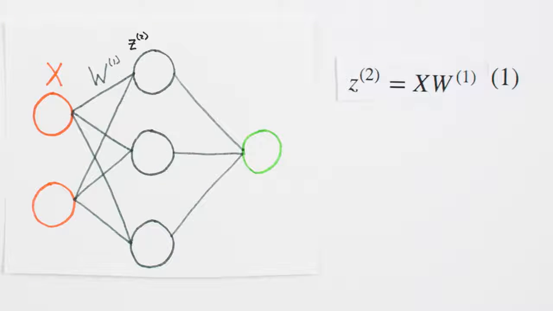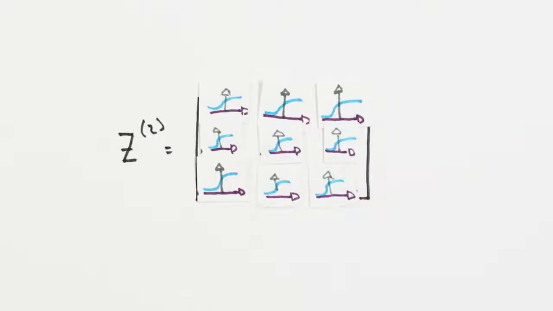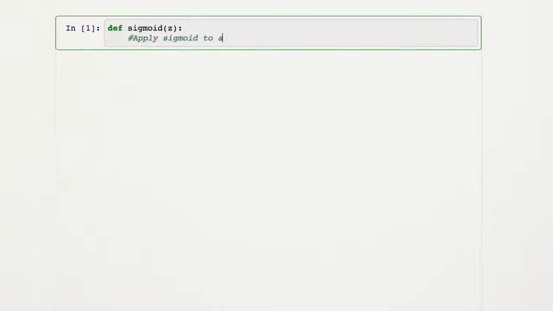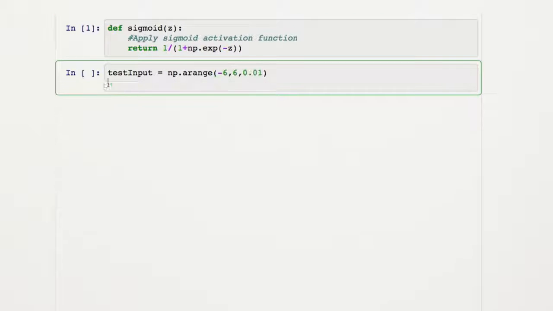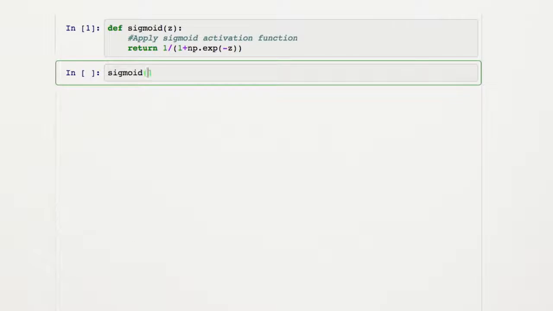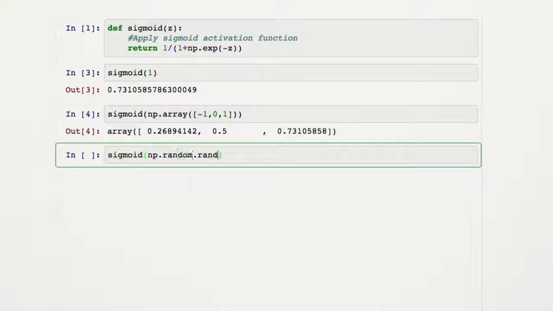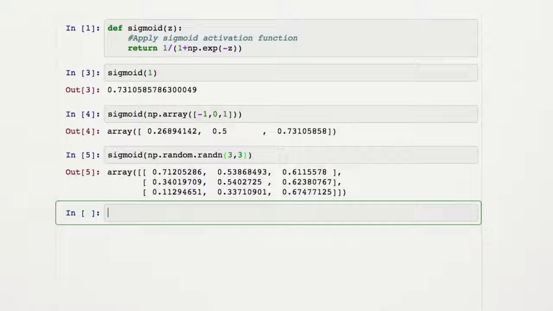Now that we have the activities of our second layer, Z2, we need to apply the activation function. We'll independently apply the function to each entry in matrix Z using a Python method for this called sigmoid, because we're using a sigmoid as our activation function. Using NumPy is really nice here because we can pass in a scalar, vector, or matrix. NumPy will apply the activation function element-wise and return a result of the same dimension as it was given.